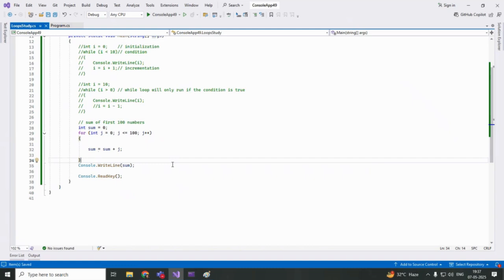You know what a prime number is? The prime numbers are 2, 3, 5, 7, 11, 13, 17, 19. These are the prime numbers.